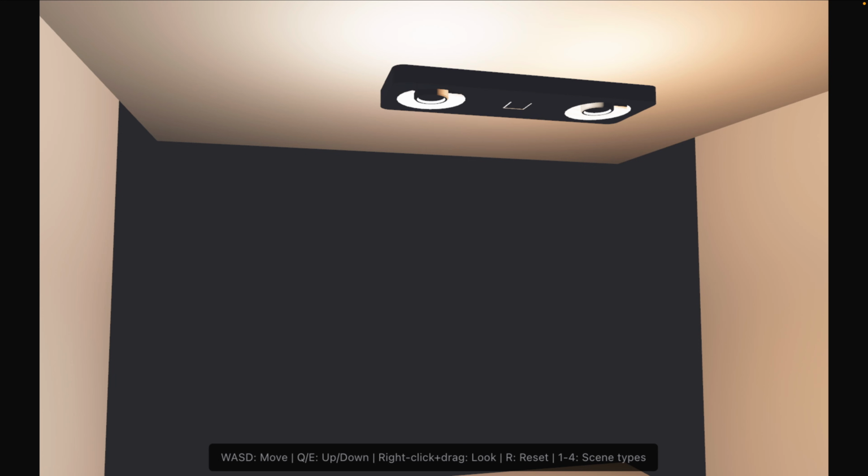This visualizes real photometric data from EULUMDAT or IES files, which are files that I am not familiar with. I'm told this is the same data lighting manufacturers provide, so this shows actual light color and basic CRI, and is also available on the web if you have these files.